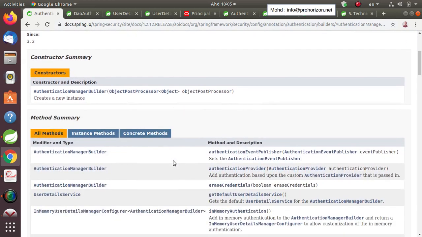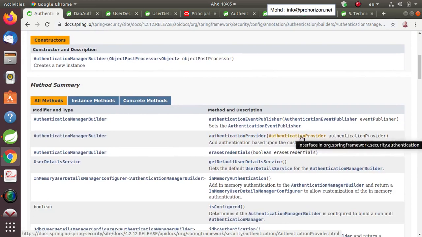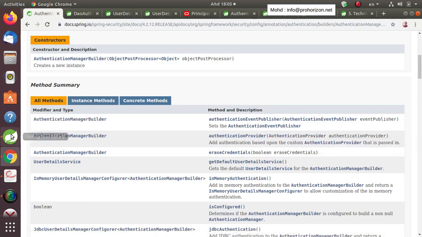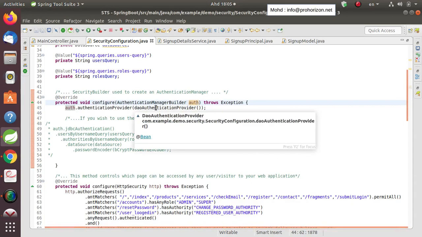Which is this one, the authentication provider, which takes an argument of authentication provider. So we need to create an authentication provider. Okay, so let's see in here. Once we have created an object of this authentication manager builder, we call this authentication provider, which, as we said, takes an authentication provider as an argument. Now this authentication provider, we can get it from implementing the DAO authentication provider.